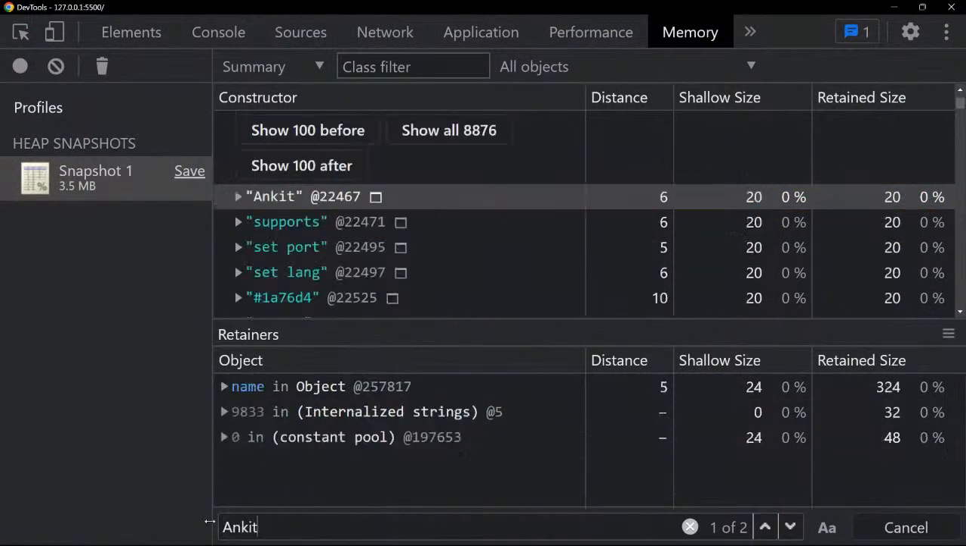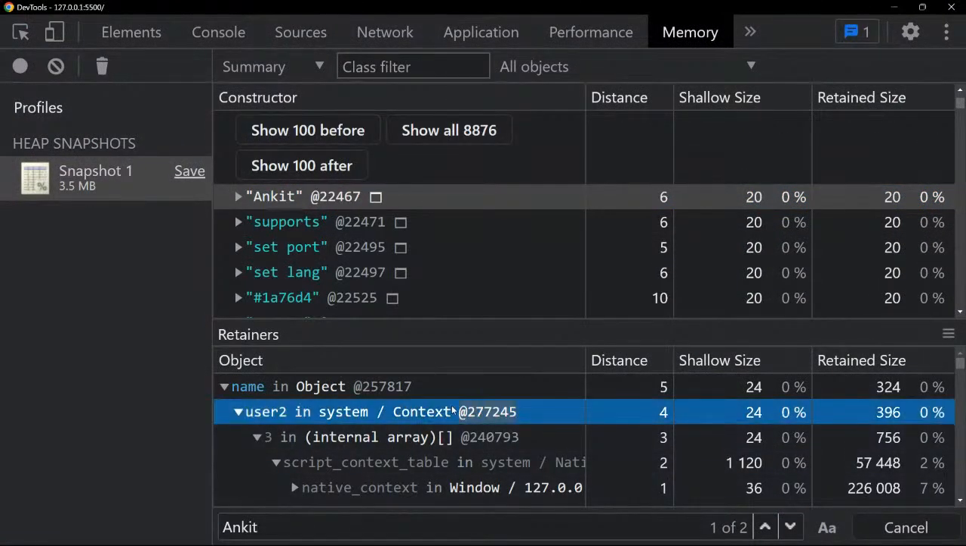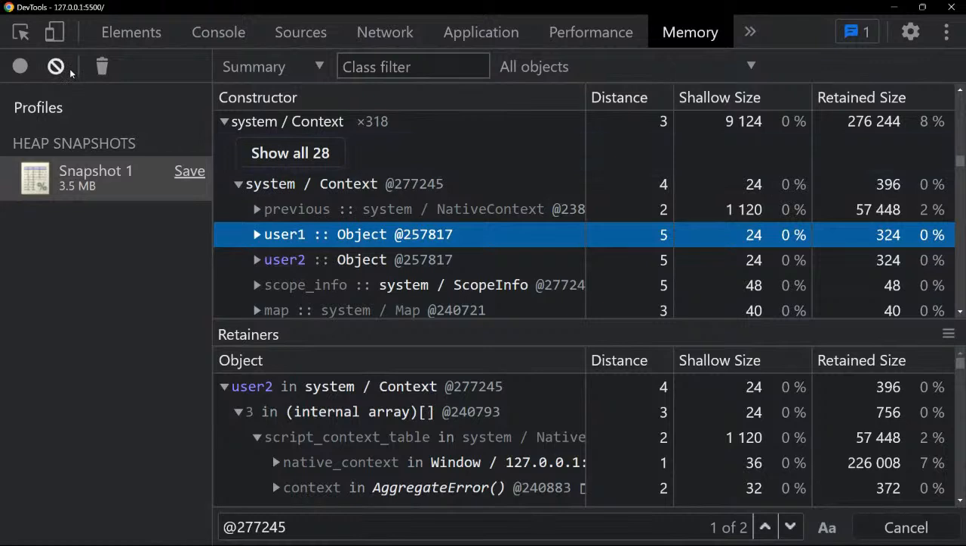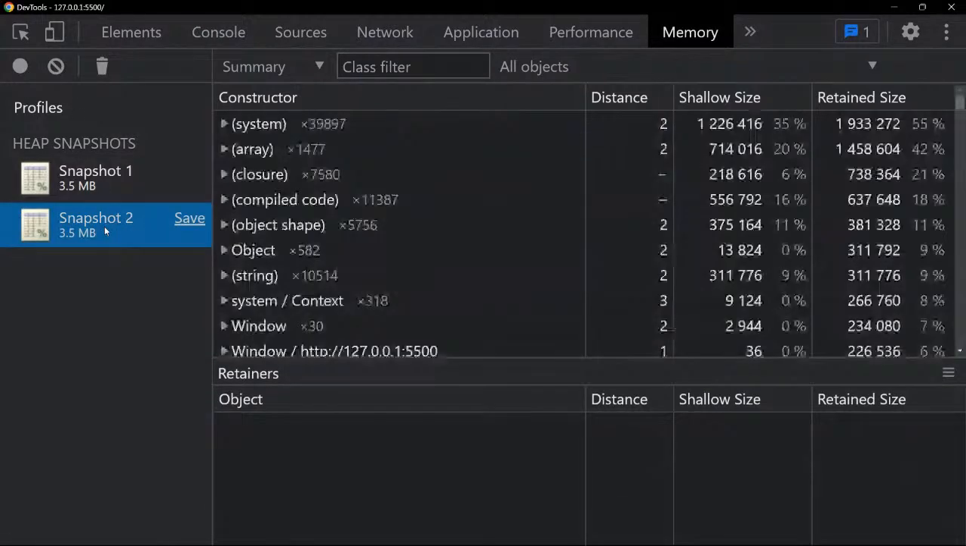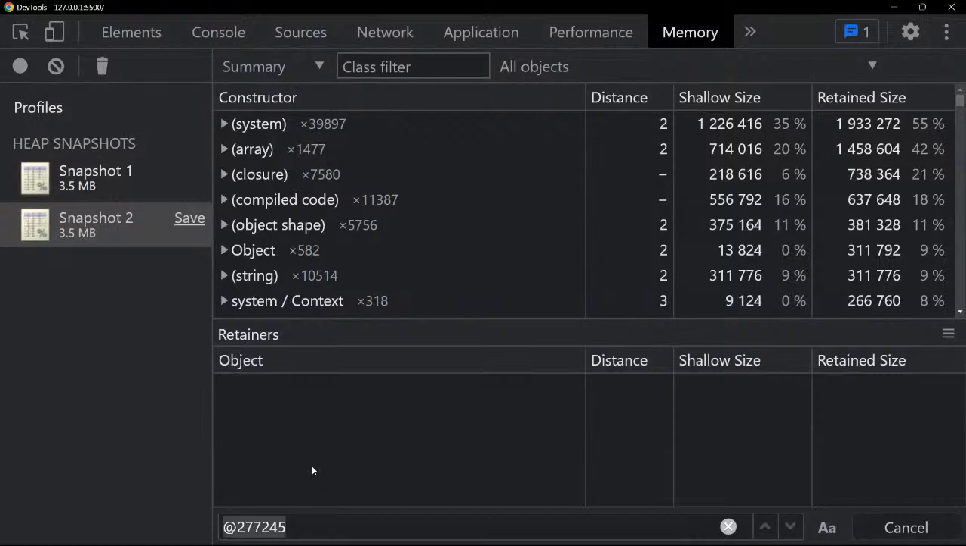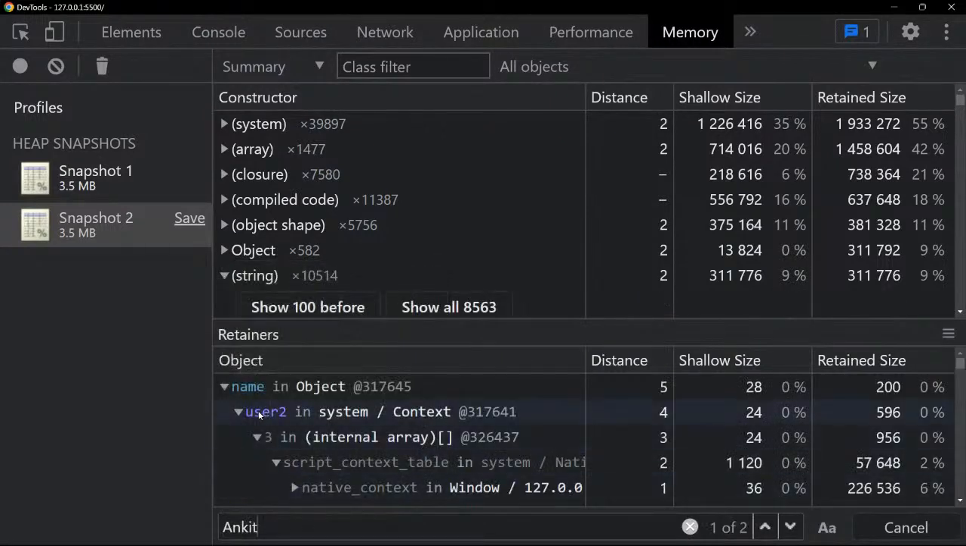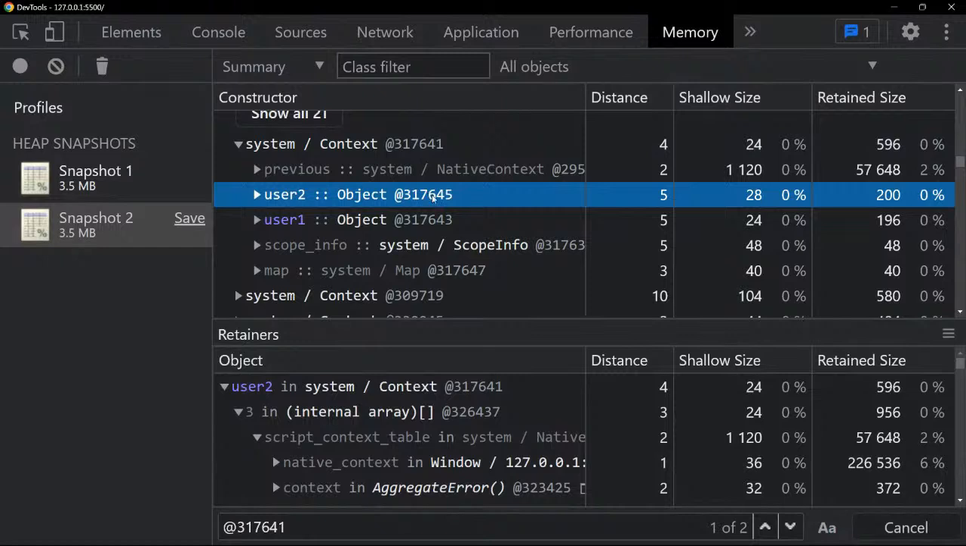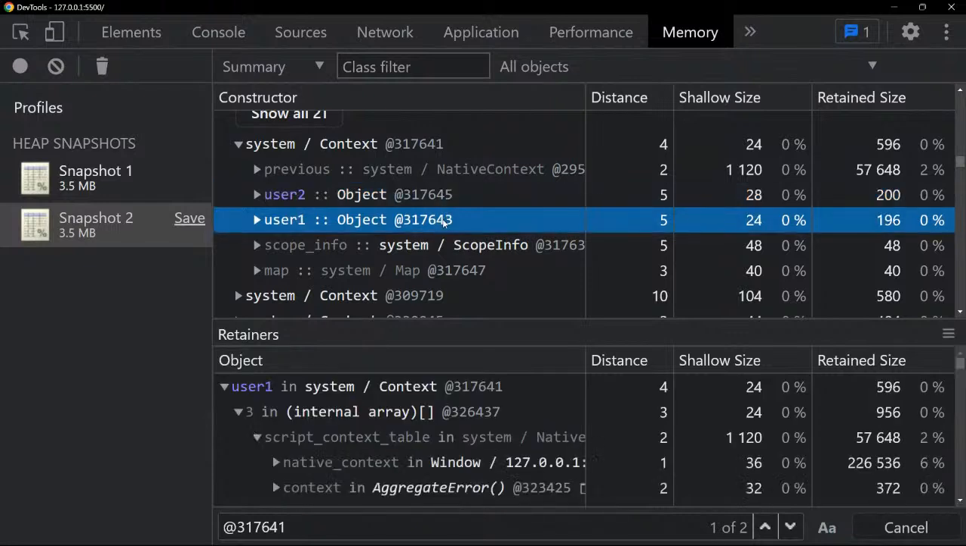So if I search Ankit here again and go to that context, actually this is a little longer process. I did not take the snapshot again. Let me take the snapshot again. That was the old snapshot. Let me go to this context. And here, if we see, the address is slightly different. In the last one, for user2 it is 45, and for this it is 43. This is how we can create different objects which are not connected.